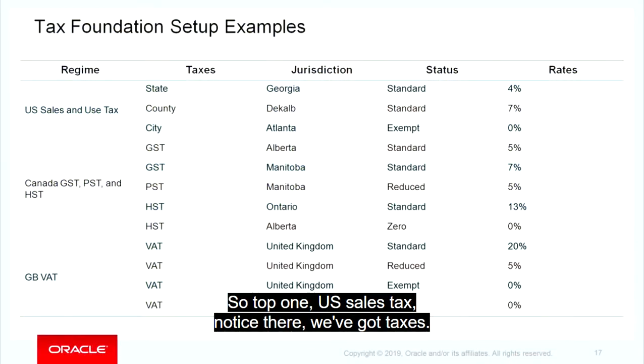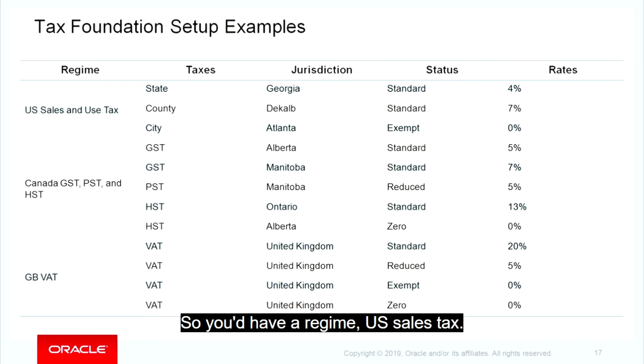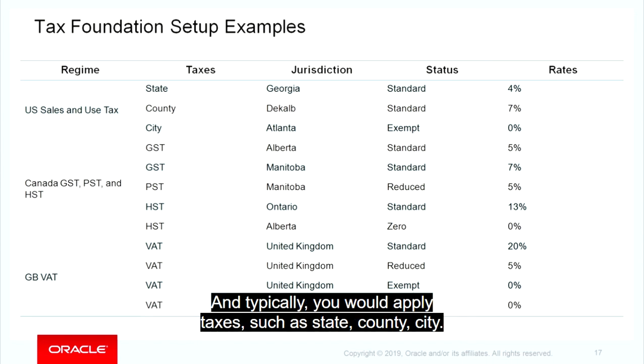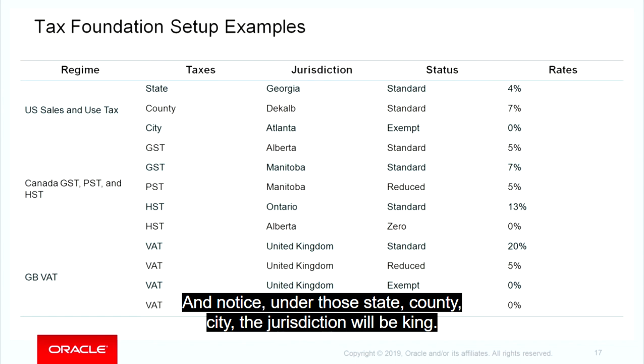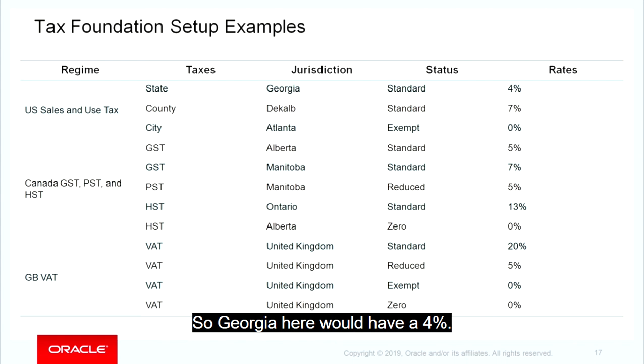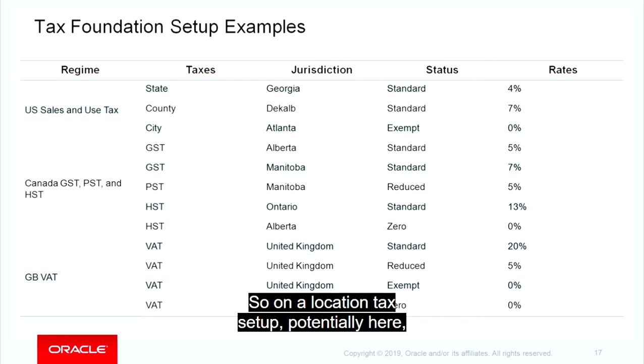So top one, US sales tax. Notice there we've got taxes. So you'd have a regime, US sales tax, and typically you would apply taxes such as state, county, city. And notice under those state, county, city, the jurisdiction would be king. So Georgia here would have a 4%, New York would have, say, a 5%, county, Dubac would have 7%, and here City of Atlanta has a 0%. So on a location tax setup, potentially here, you'll see you've got 3 taxes under regime, and the complication there is the jurisdiction plus the tax.